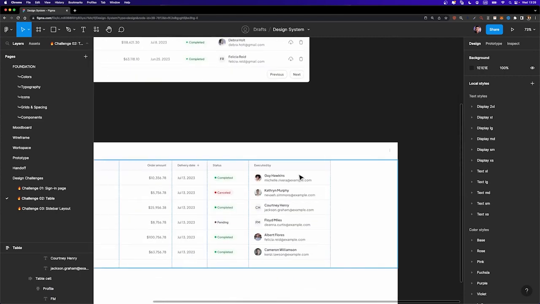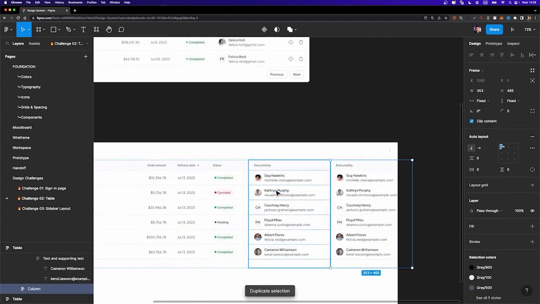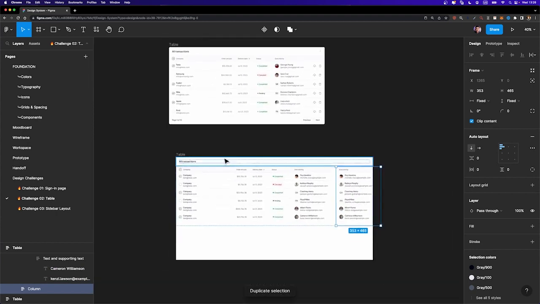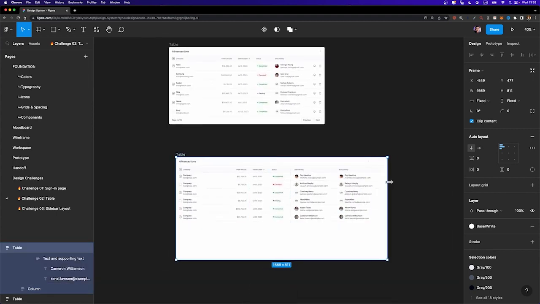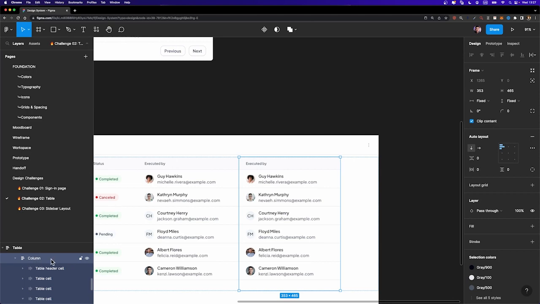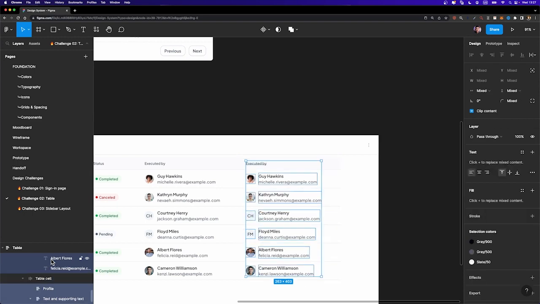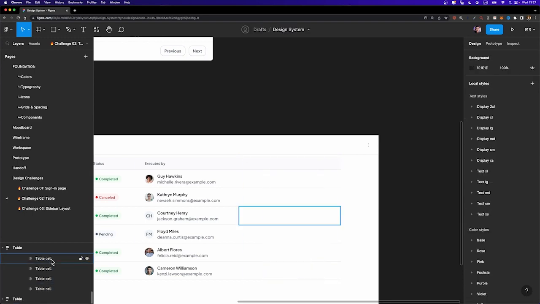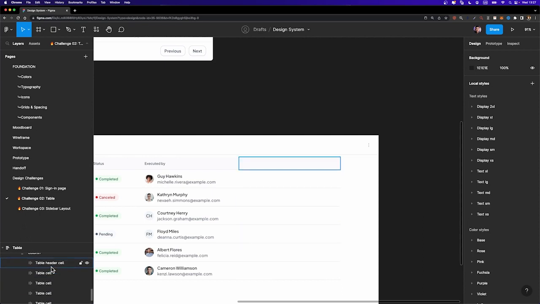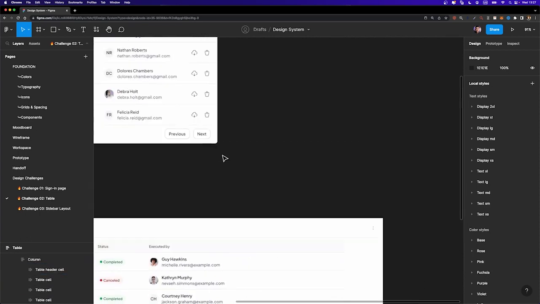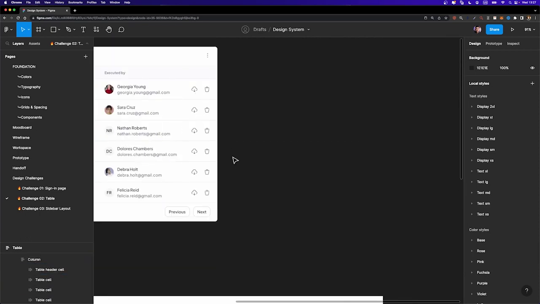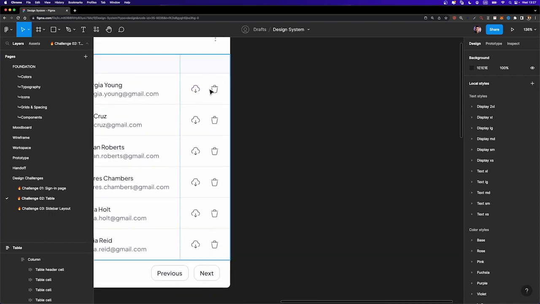So what I'm going to do is select this last column, duplicate it. And for this last column, we don't need to have any text in the header. So here I'm going to select this column frame, hit enter to select all the child elements inside. Again, hit enter to select the child elements and just remove everything from these cells. Well, inside these table cells, we need to have two icon buttons. This download button and this trash button.